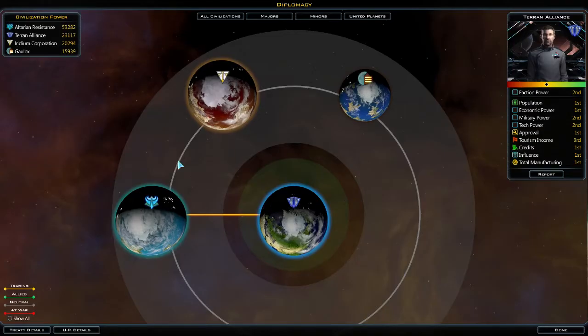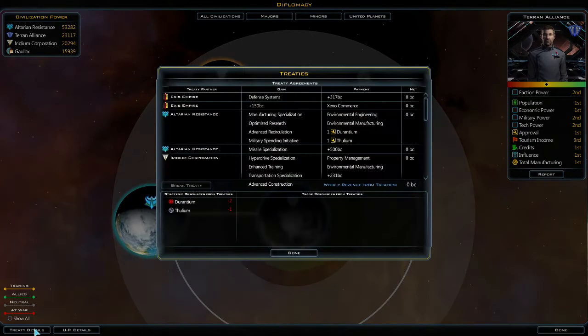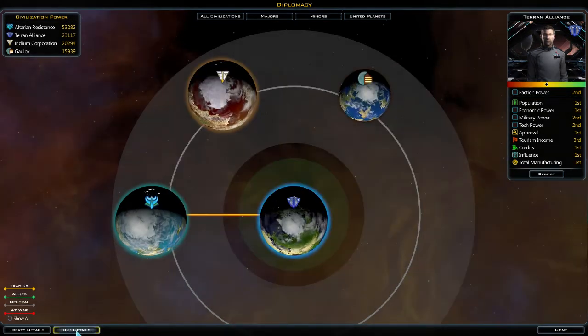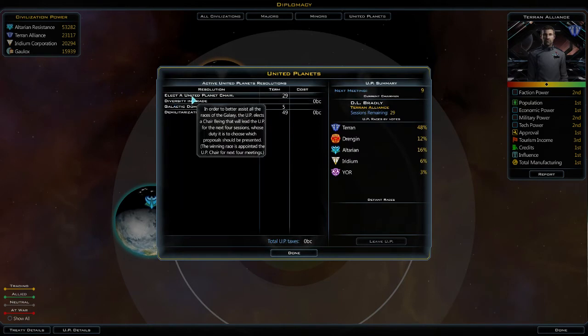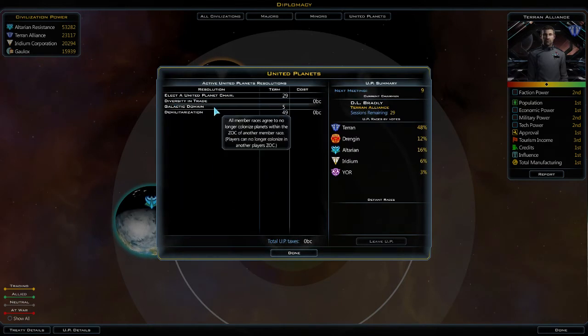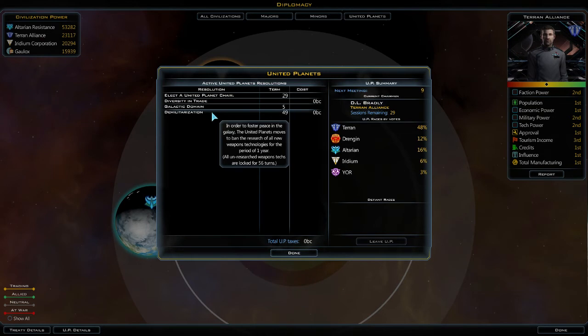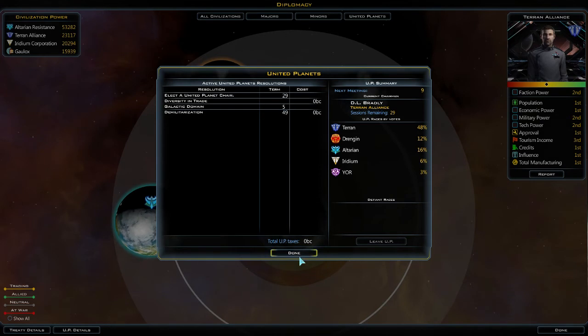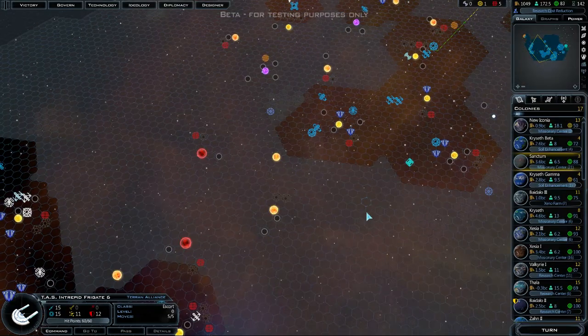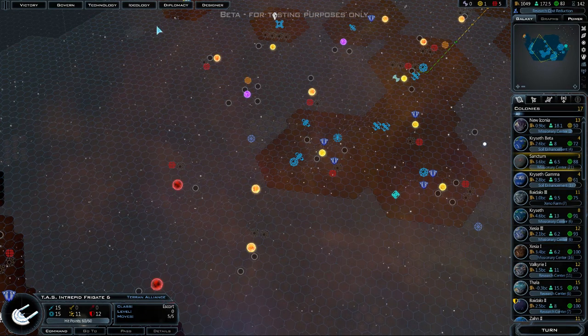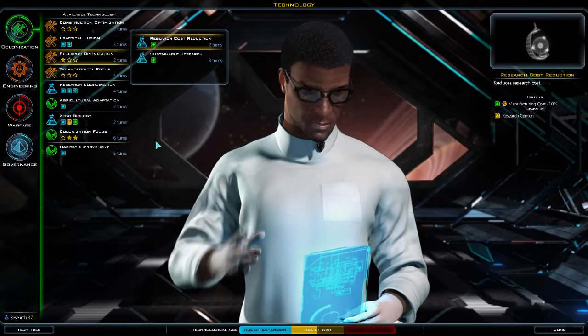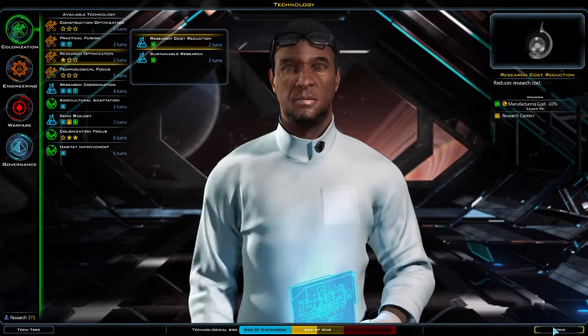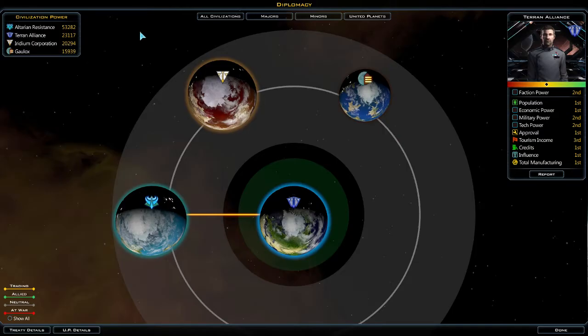Now let's look at diplomacy. Treaty details. UP details. Yeah, in order to foster peace in the galaxy, United Planets moves to ban the research of all new weapon technology for the period of 1 year. So this is still going on. So we can't make any new weapons. But I sure the hell can buy them from existing people. Get out of here. Diplomacy.